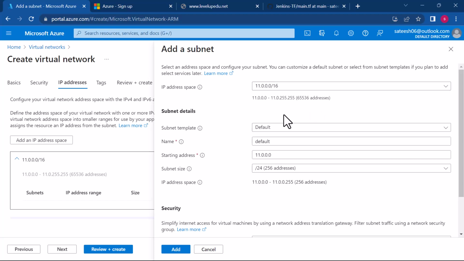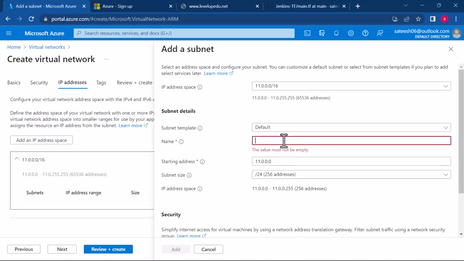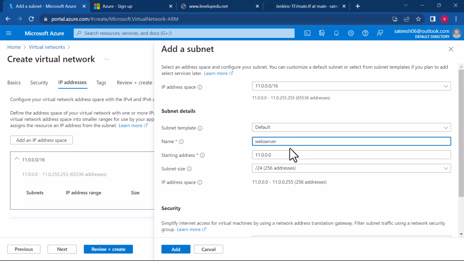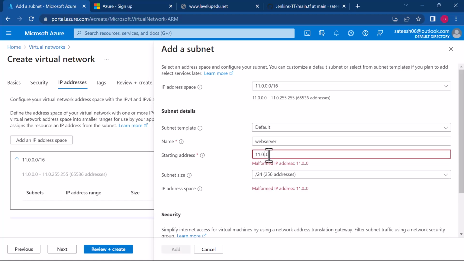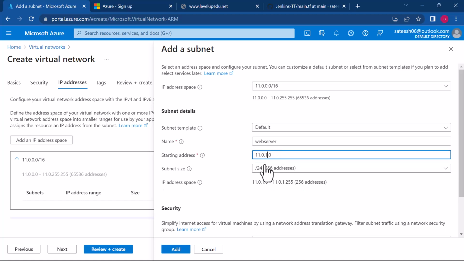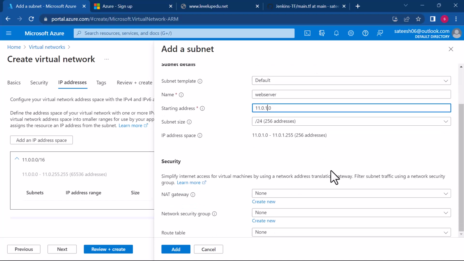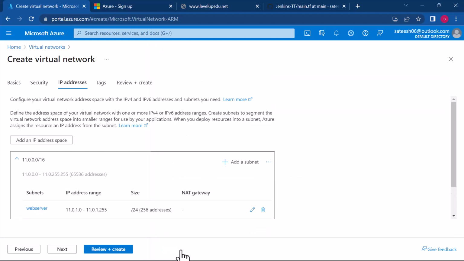I'll say subnet template. What is the subnet name? I'll give the subnet name as web server. And the starting IP address is this. It is taking /24. I can also give it like this. That means with 24, 11.0.1 should be static. So now it is saying that the starting IP address will be this and the last IP address will be this, and you can get around 256 IP addresses in this particular range. I don't want any NAT gateway or security gateway as of now. We'll see that later. Select option add.